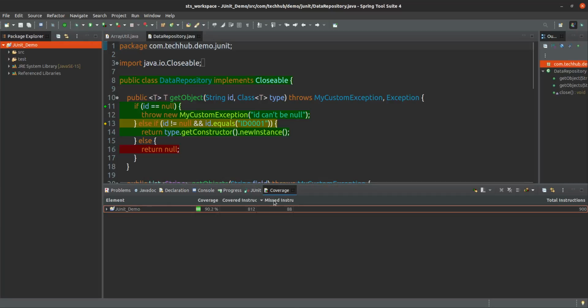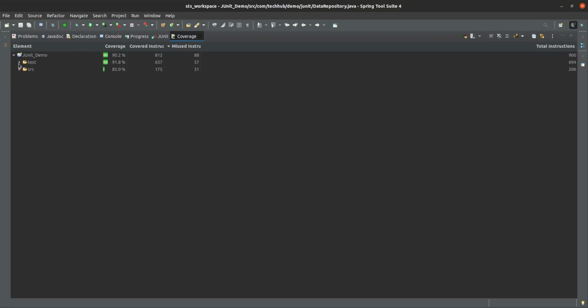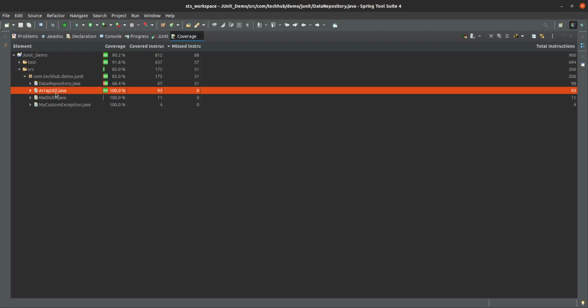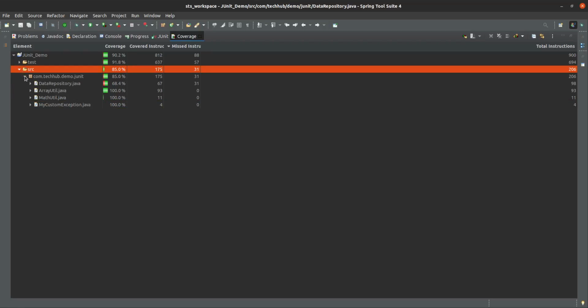Suppose here this is our JUnit. In this one, these are the files, these are the test classes, and this is our source file. We have to see the code coverage only for our source code. So if you see this class, data repository, the code coverage is 68%, which means 68% of the lines or code you have tested for this file, and this one 100%, this one 100%, like that, and in total for the source code 85% code coverage is there.